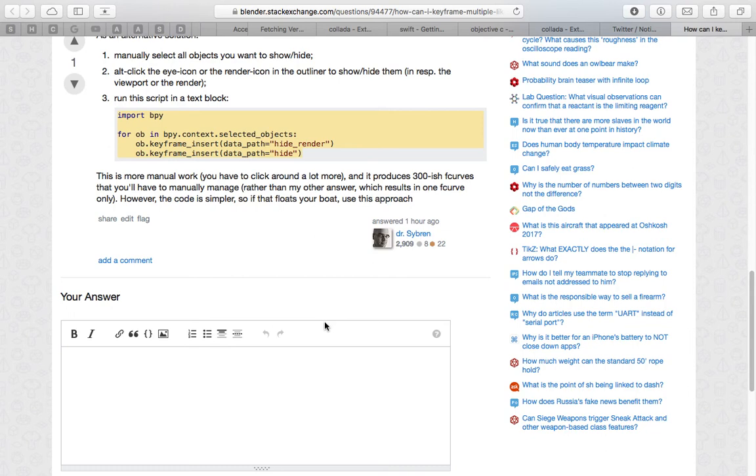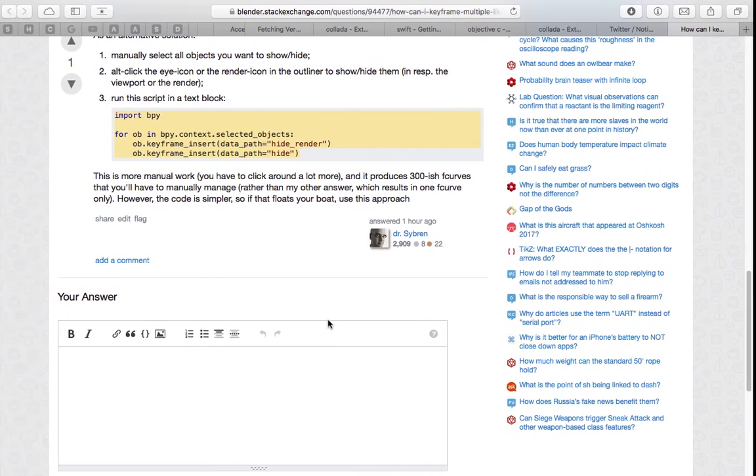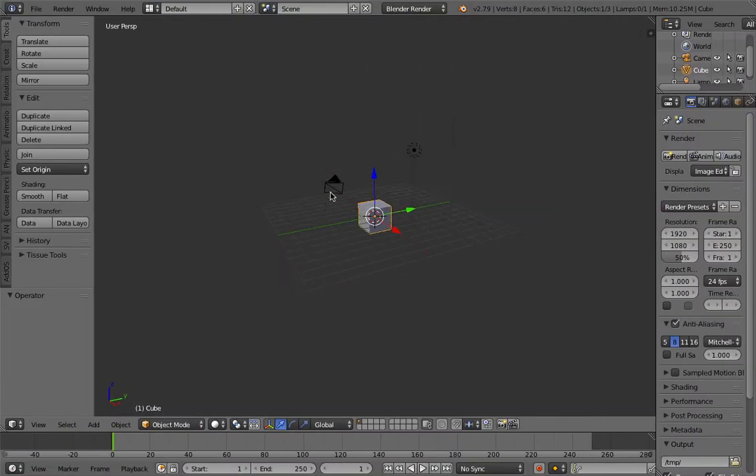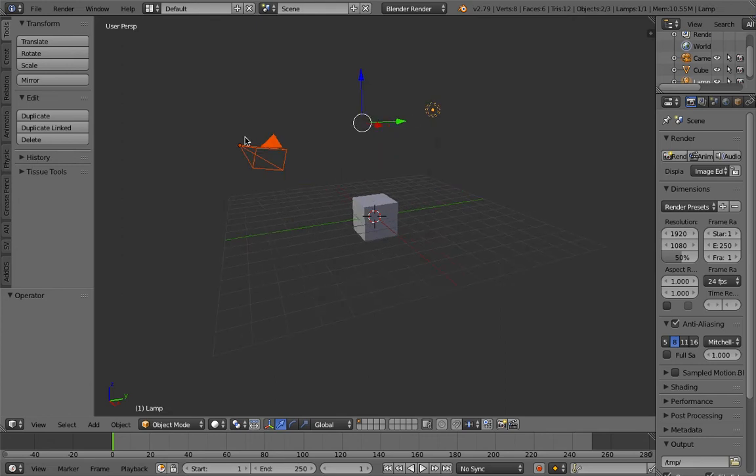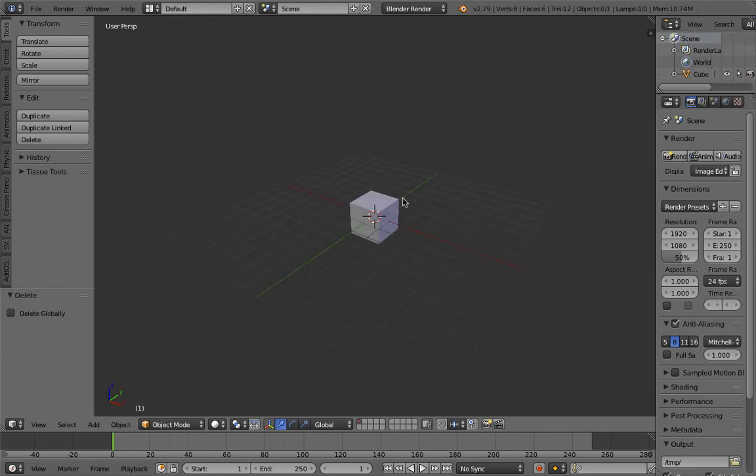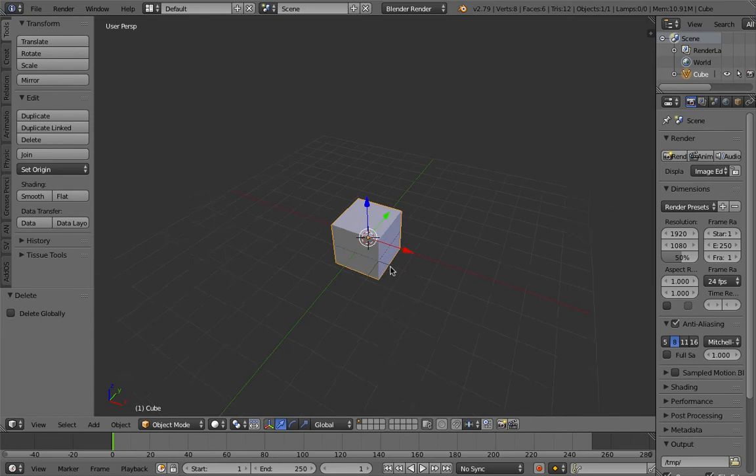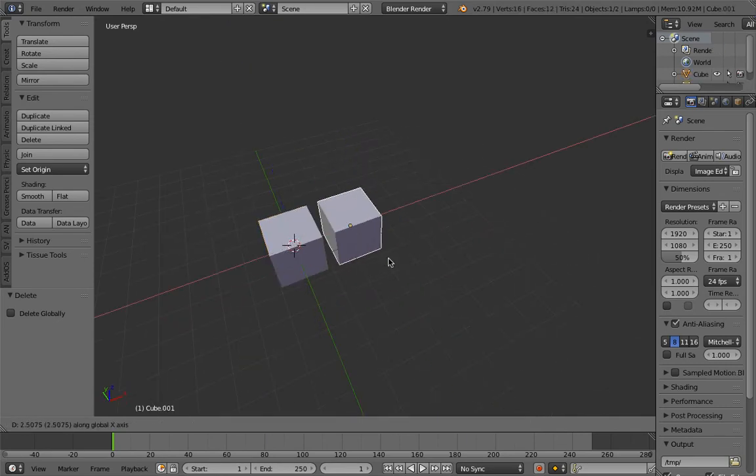So I also want to try using Sverchok and Animation Nodes. So let's just get started. We have this camera and lamp. I'm just going to delete them. We have a cube, the default cube, and I'll create a bunch of objects.